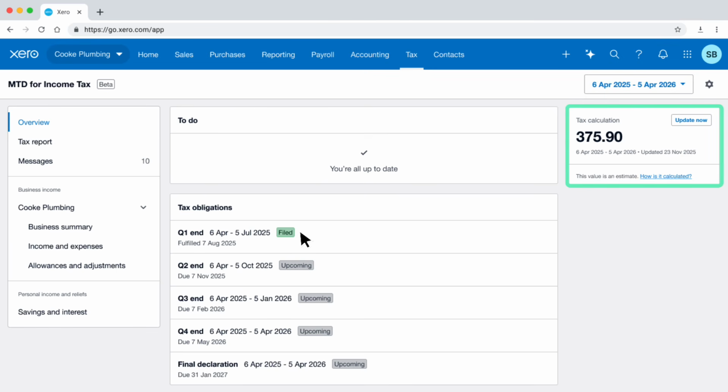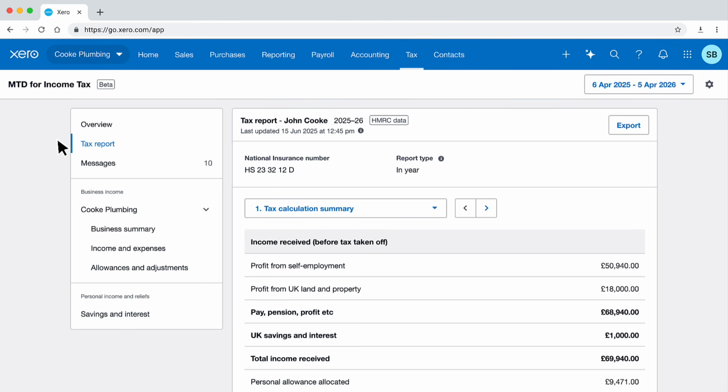HMRC performs a tax calculation based on the information you've provided. You'll see this reflected under the tax calculation. It can take up to 1 hour for HMRC to update the obligation status in Xero. On the left-hand side, under Tax Report, you'll see a set of reports detailing the information HMRC has used in your tax calculation. Click into a report to see the details.